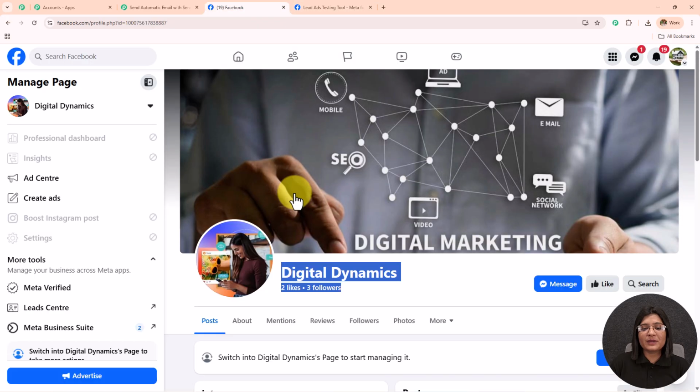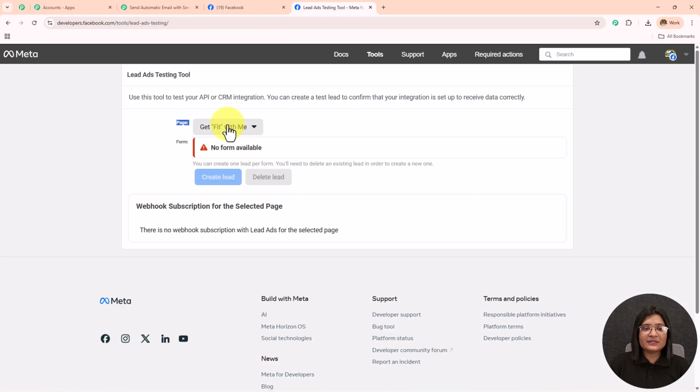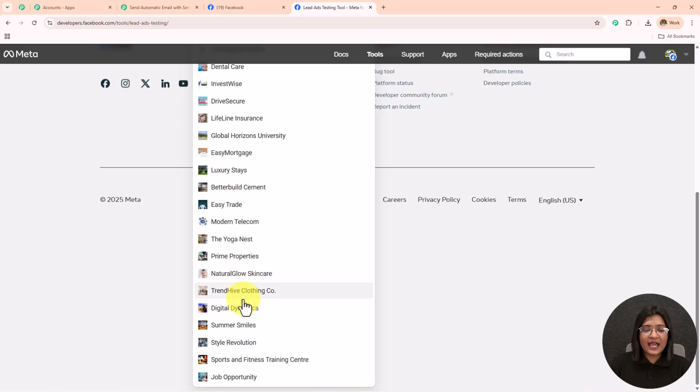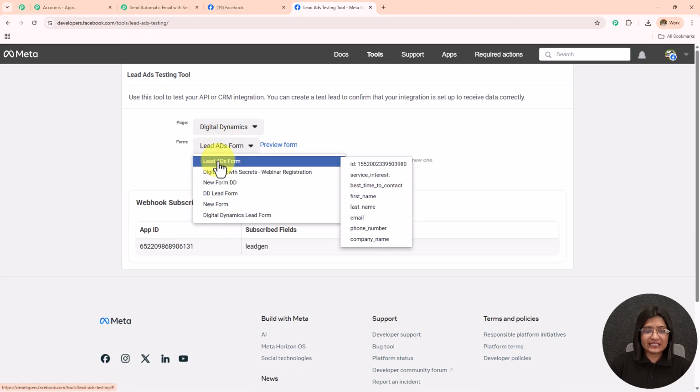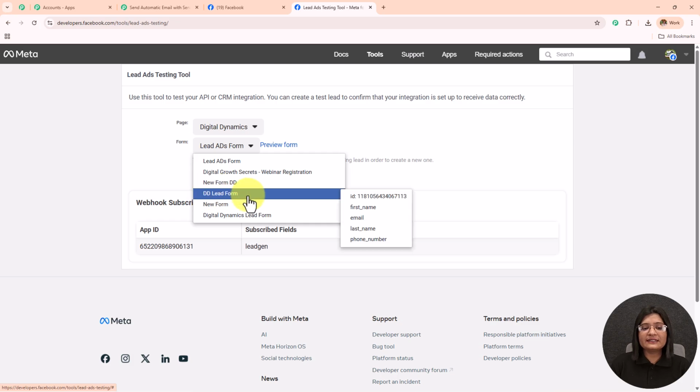So this is the page by the name Digital Dynamics. I will be searching for the same page, and then I have created various forms. You can see all the forms which I've created. Now let's suppose I want to get this DD lead form. You can see all the fields: first name, email, last name, and phone number which this form has.